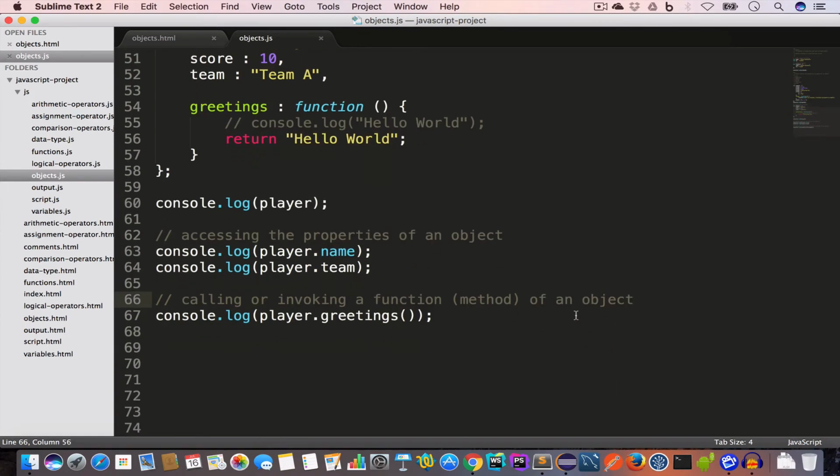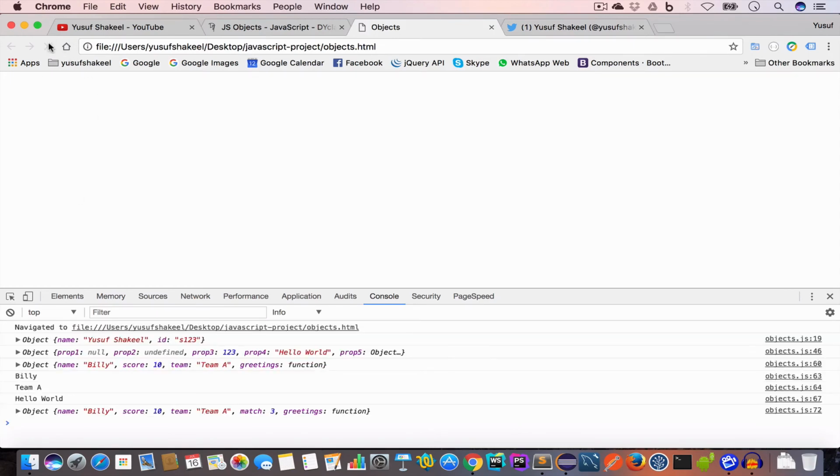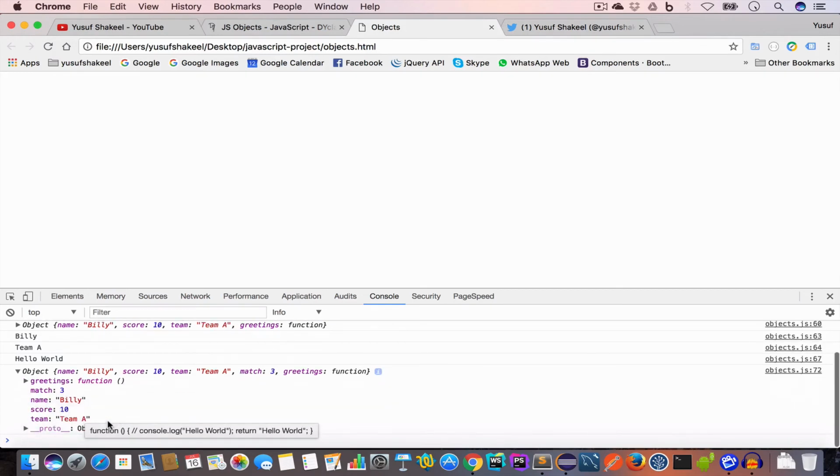Now let's add a new property to this player object. We have two ways to add a new property to an object. We can use the dot operator. So let's say if we want to add a match property to the player object, so we'll write player dot name of the property, which is match, equal to, and then we'll assign some value, let's say 3. And now if we console log player, we'll get this new property attached to this player object, and it will be set to 3. So if we save the file, go back to Chrome, clear the console and reload, we get the object. And if we check the object, we get match set to 3.